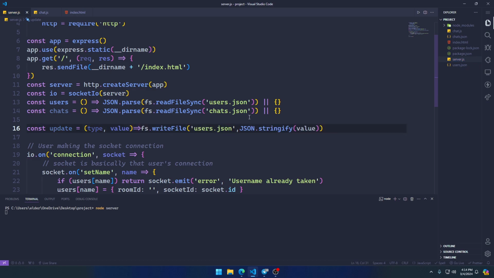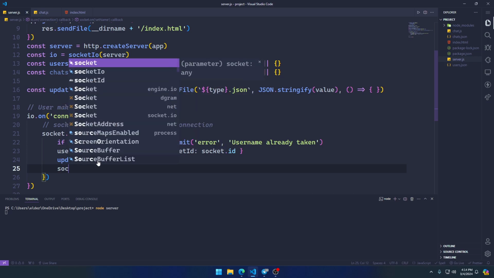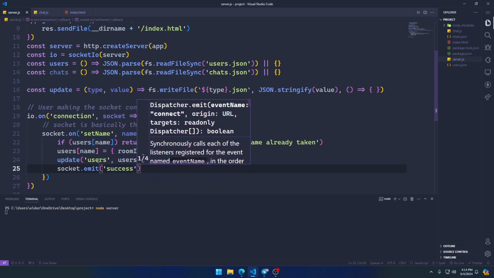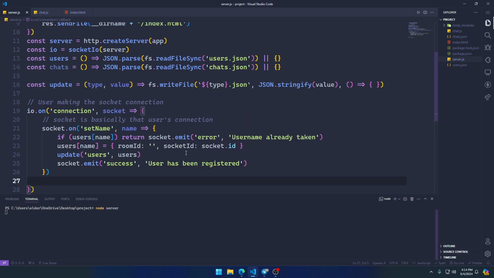Oh, I can make it even simpler. I can just keep it like that, and type. Okay. Now here I can just say update, and at the end we need a callback function. Just keep it empty like that, I don't really care about that. Update is going to be users, and this is the users' latest value. So we're updating the users. All right. Once we're done with that, I'm going to say socket.emit success, user has been registered. So this is just the initial setup.